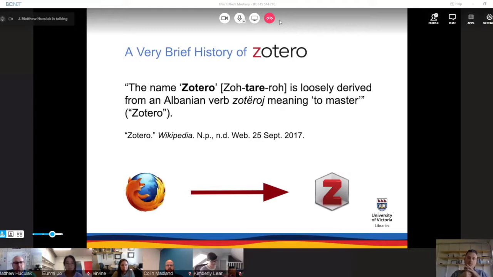So just to give you a very brief history of Zotero, it comes from an Albanian word meaning to master. And it has been on the market for quite some time. It's an open source bit of software that's been developed repeatedly through generous funding agencies at George Mason University, funded by the Mellon Foundation. So one of the reasons why I love teaching this bit of software, it's one of those rare instances where open software has been continuously updated to really produce a near perfect bit of software that's really helpful for our research.